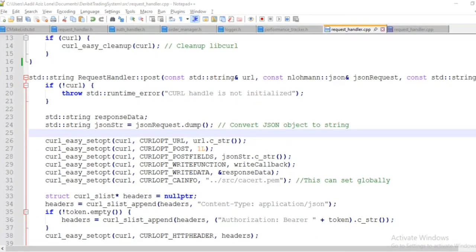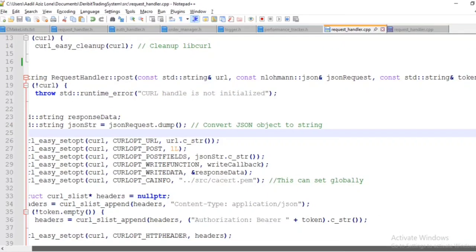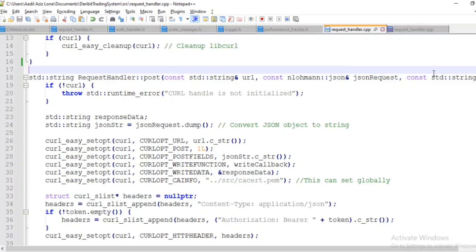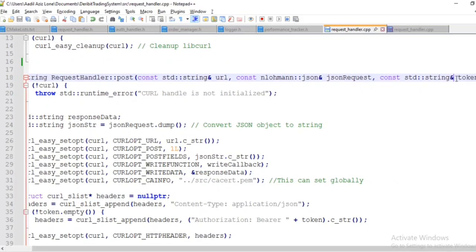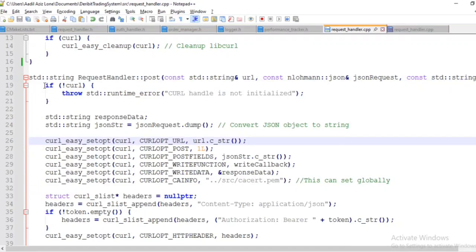Now let's take a look at the implementation of the post method. Now the return type of this method is a string, so the response will be returned as a string. The parameters of this function: it takes a reference to the URL, a reference of type JSON, which is going to contain the payload for the request, and another reference of type string, which is going to point to the access token.